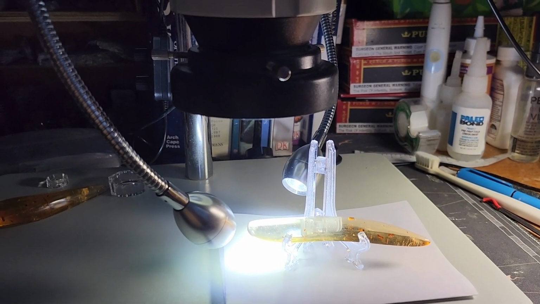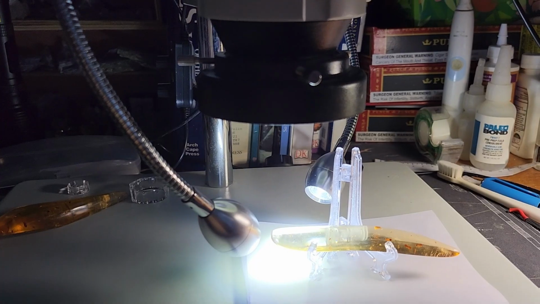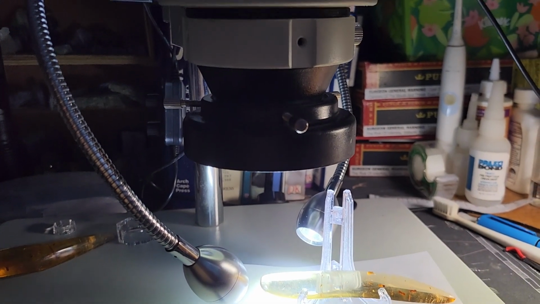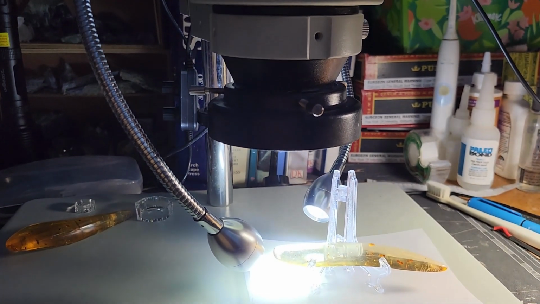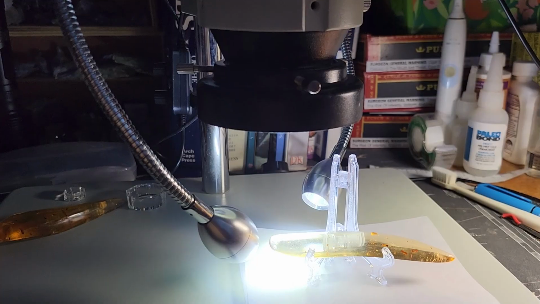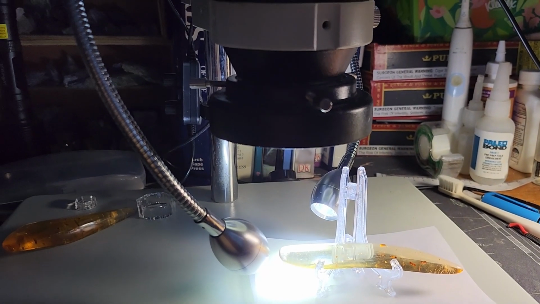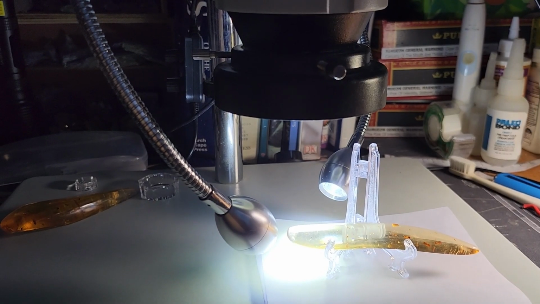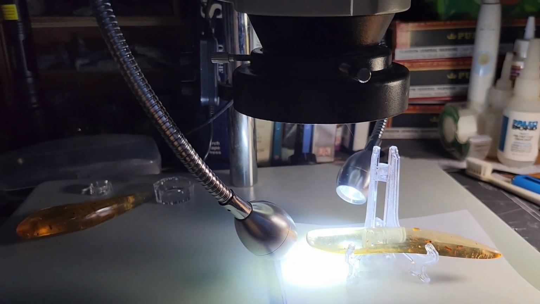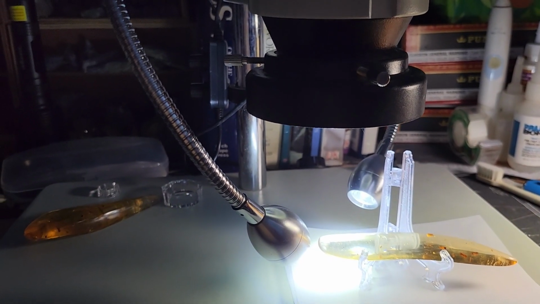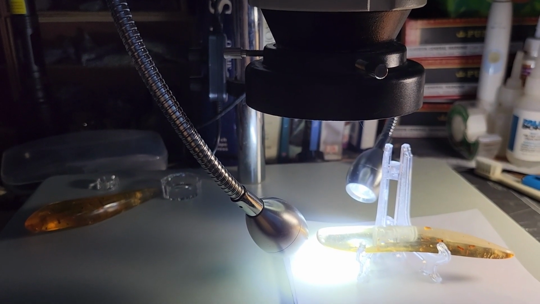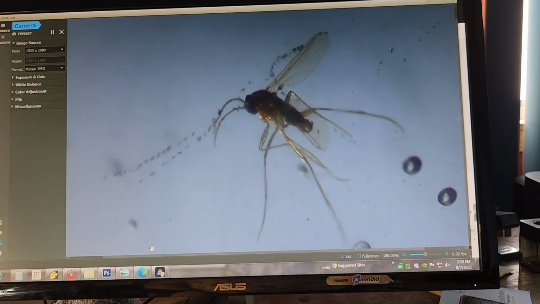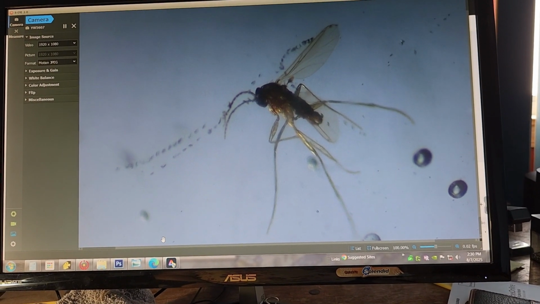I actually have some gooseneck lighting here, and the light that goes with the microscope is not on. I find the bug in the eyepieces, and then I focus the lights on it to get a lighting that I like, and then we can see it on the computer screen. And this is what it looks like when it's on the computer screen.